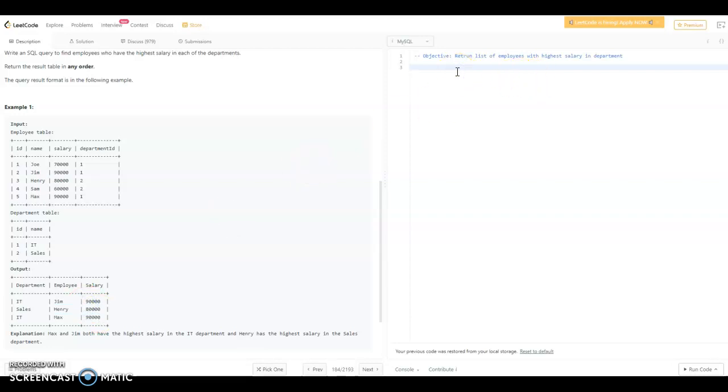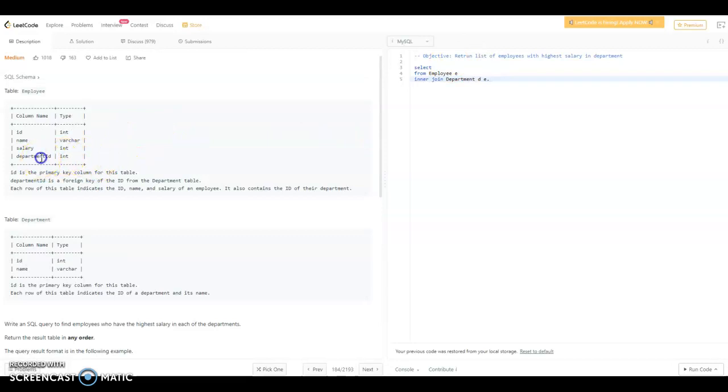All right, to do this, let's start our basic SQL query, SELECT FROM, and we're going to make Employee our main table. We're going to do an inner join to the Department table, alias that as D, and join on E.department_id equals D.id. That is going to return all employees and all of their departments.